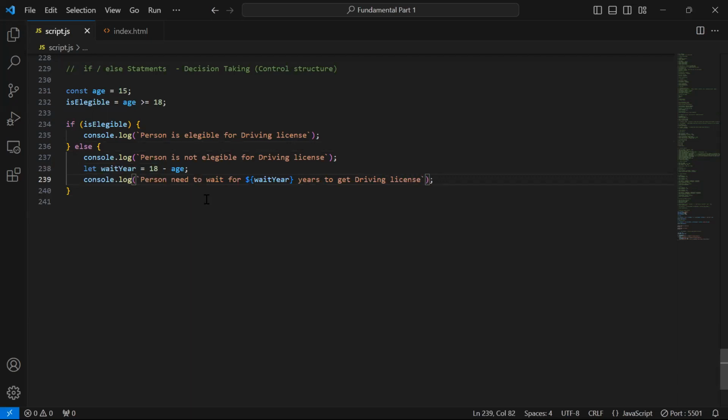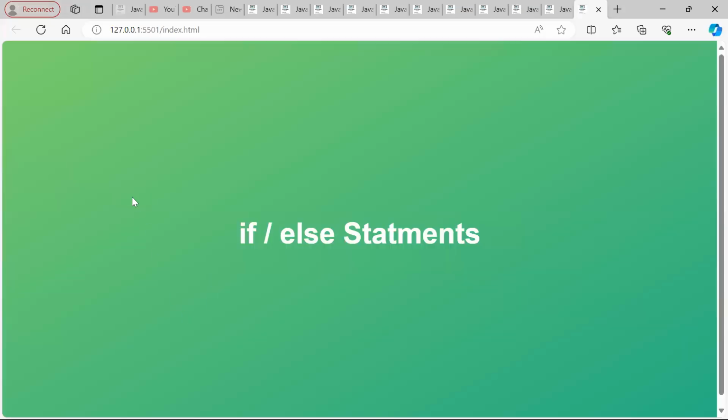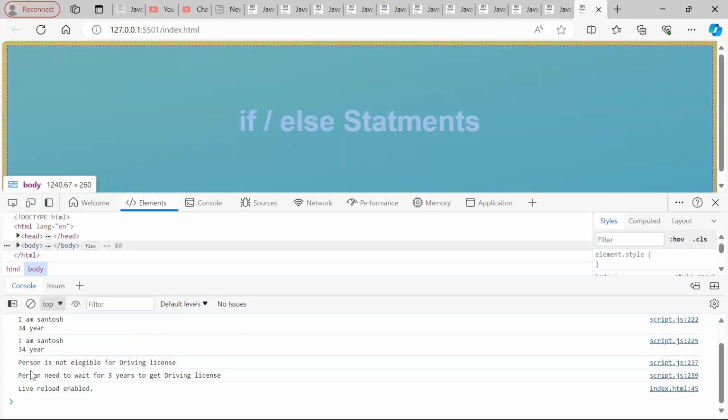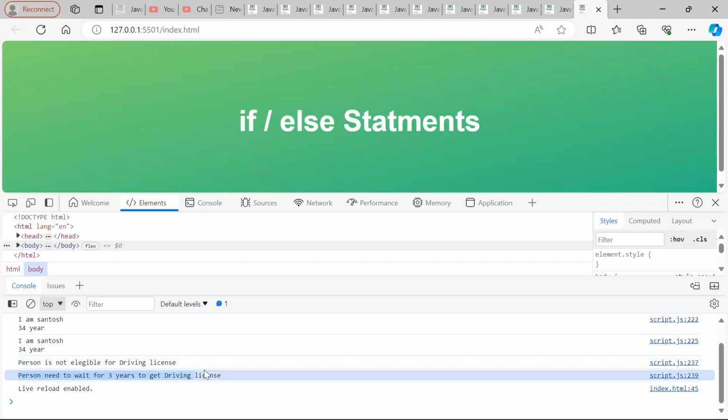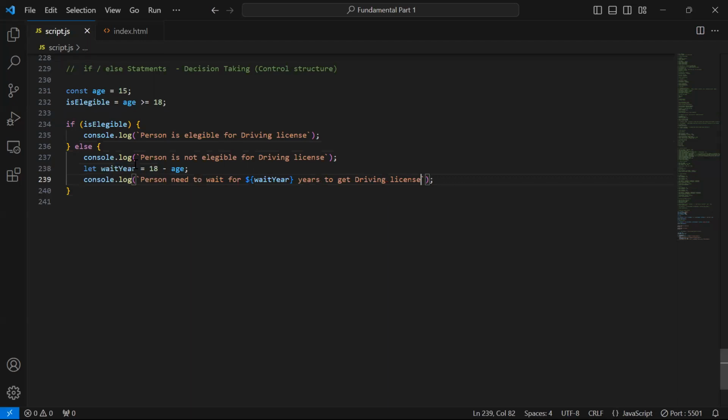Suppose the person's age is less than 18 years, then how many years does he have to wait to get the driving license? We can check here. Run this. So we can see the result we have got: the person needs to wait for 3 more years to get driving license. In this way, we can write our code here.